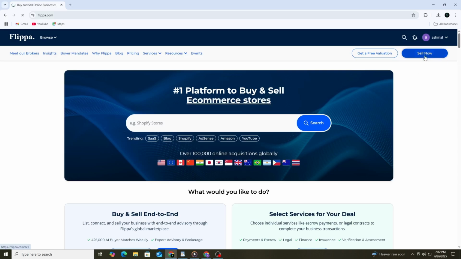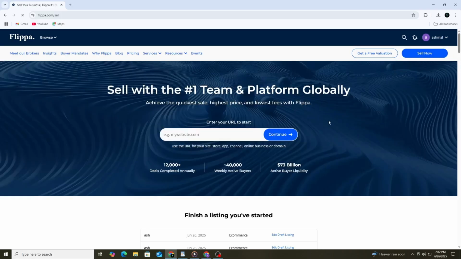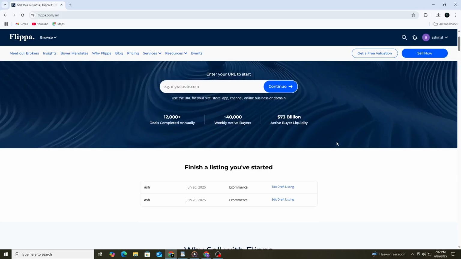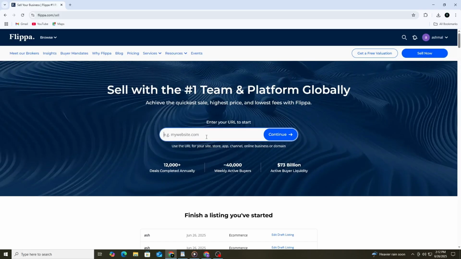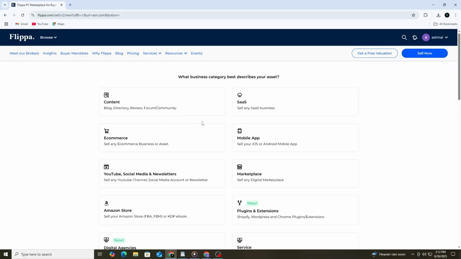If you want to sell a business on Flippa, start by clicking the Sell Now button at the top of the site. You will be taken to a form to create your listing. First, choose the type of business you are selling. You can pick from options like a website, e-commerce store, app, or domain. Let's say you select e-commerce. Flippa will then ask you to enter your store's URL.